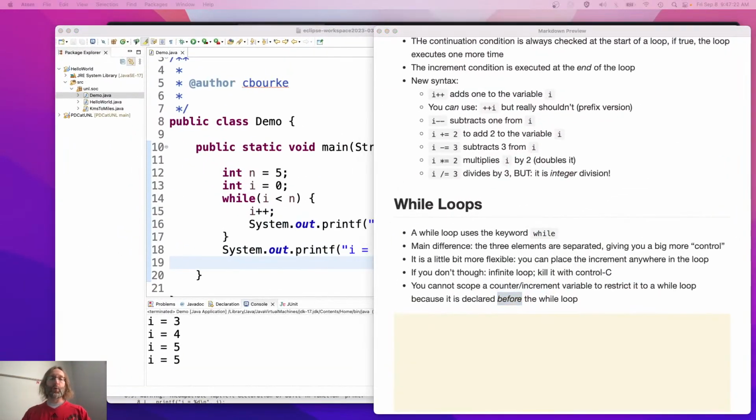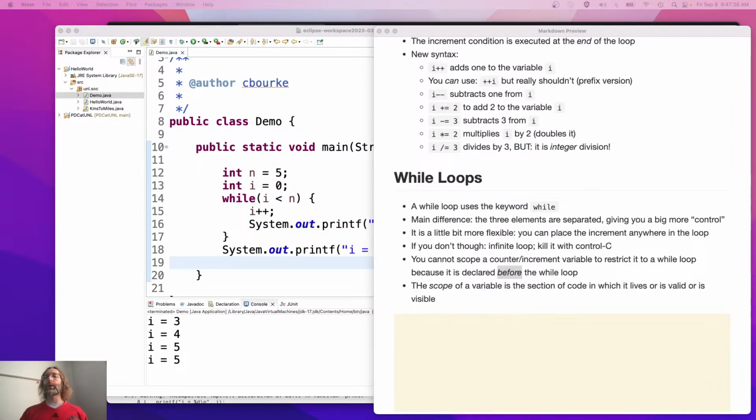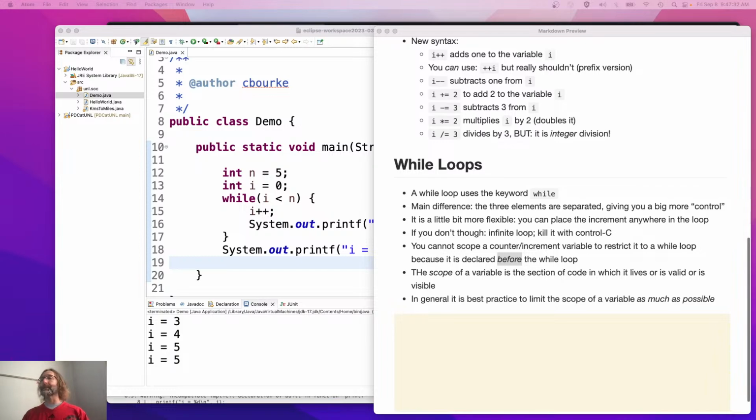Again, the formal definition here is that the scope of a variable is the section of code in which it lives, or is valid. In general, it is best practice to limit the scope as much as possible. So when you write a for loop, definitely always write for int i equals 0. If you've got multiple for loops, fine. One i up here, one i down here, one i down there. Make sure that they're scoped to only that loop.